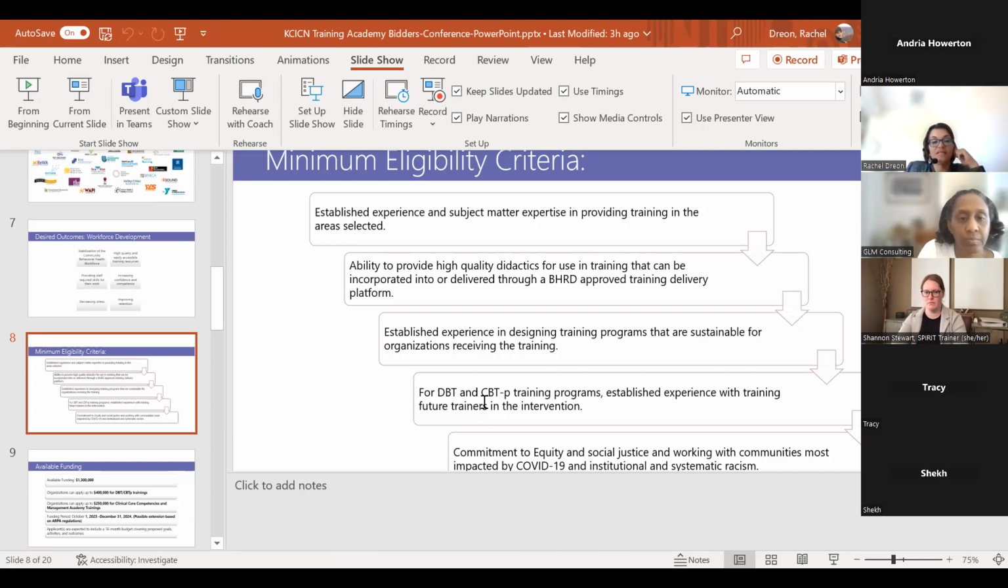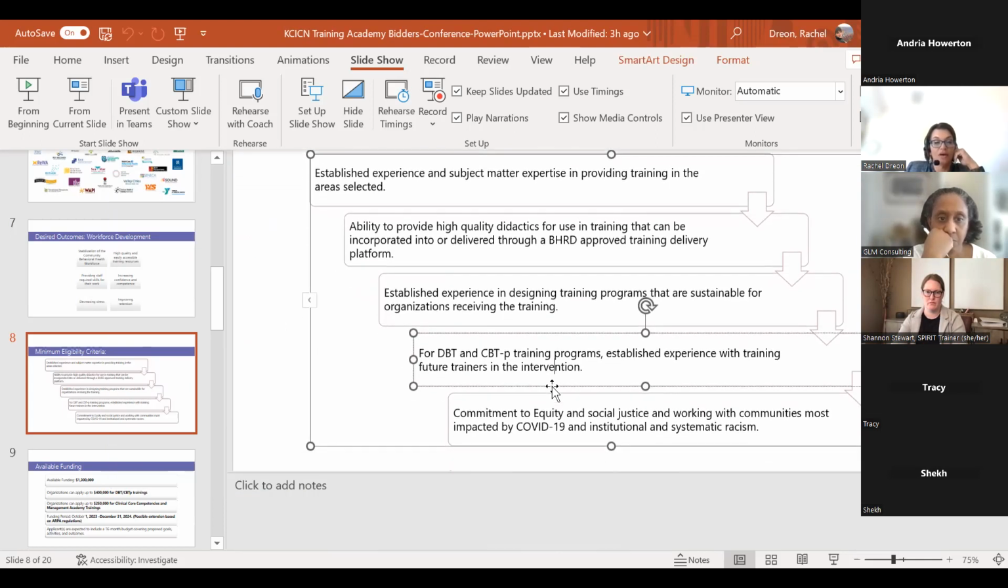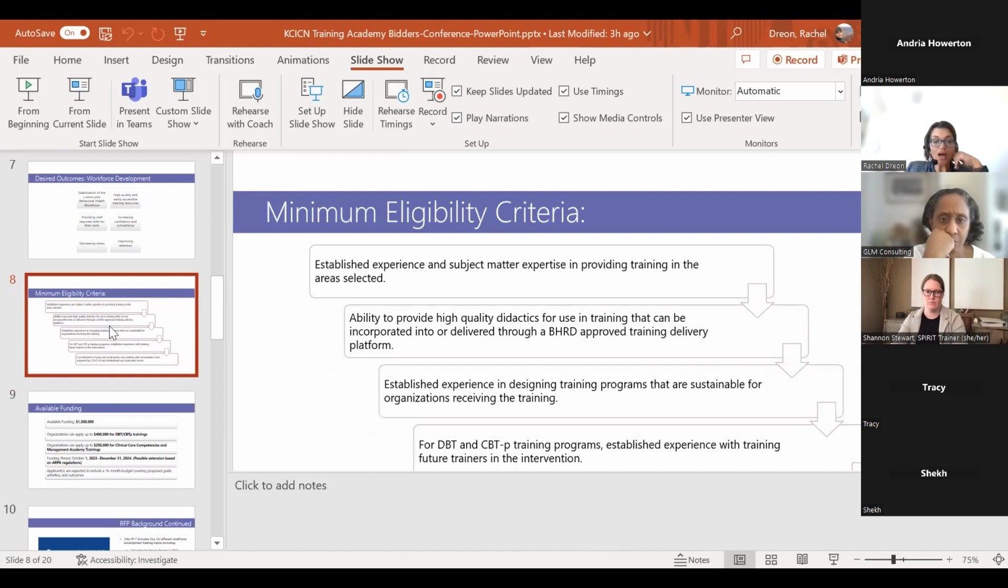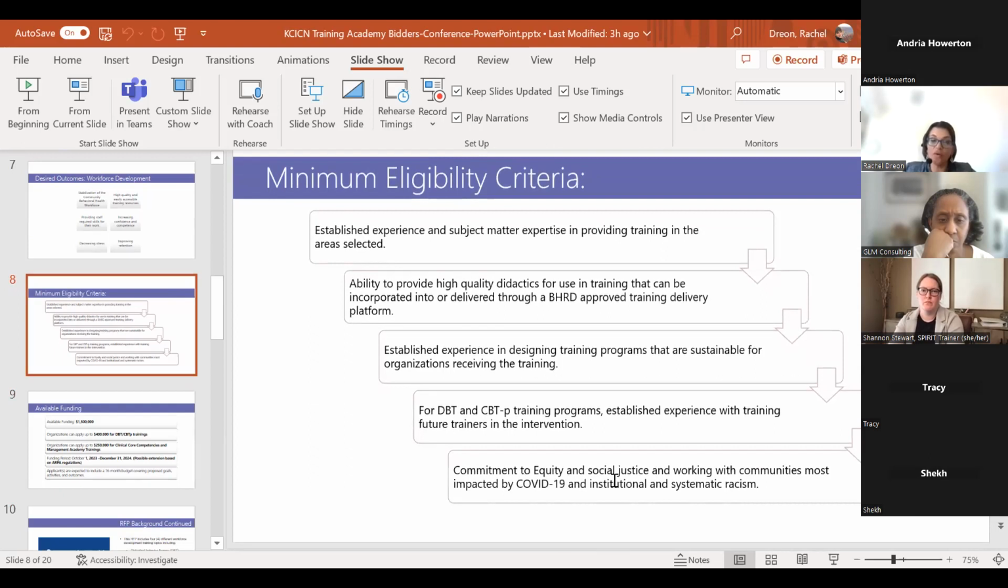And for CBT and DBT training programs, established experience with training future trainers in the intervention. So people who have actually established train the trainer curriculum. Also, minimum eligibility really is, of course, a commitment to equity and social justice, and really a commitment to addressing institutional and systemic racism. So that's a big part of the work we do here at King County, and that needs to be considered as we go forward working with partners.